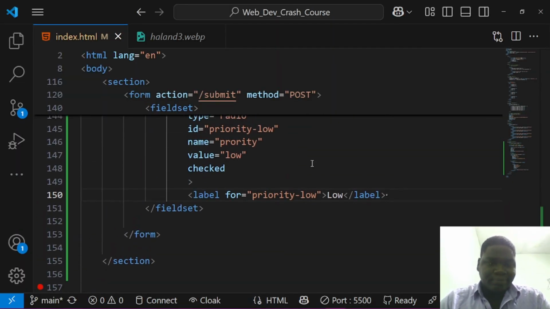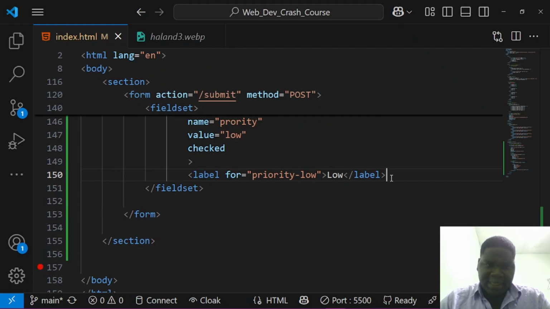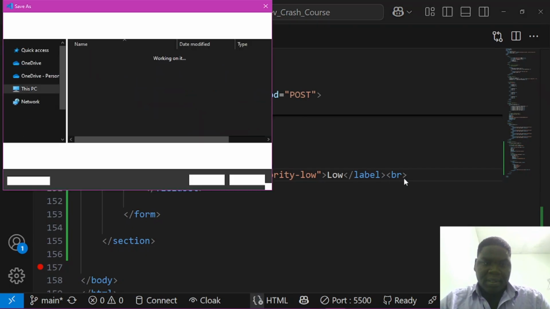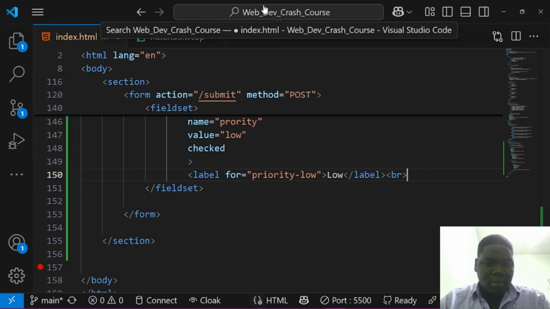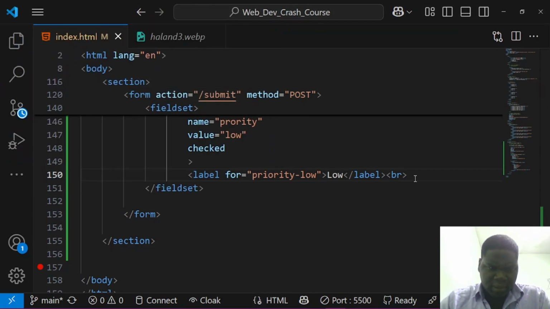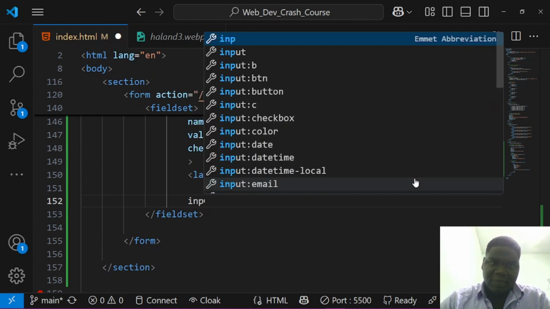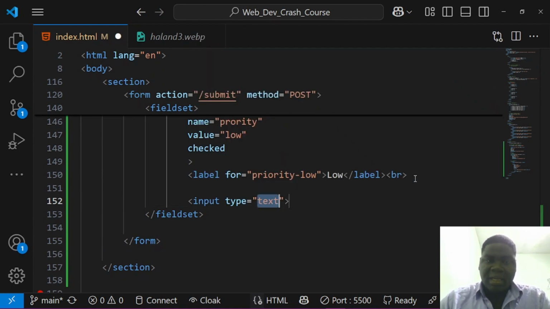Let's get back to backing, and then we'll be done for that. Now I'm going to add another line break like that. And now we are going to add another radio option. So we say input. For this one, I made the input first. So input, the type is going to be radio again.